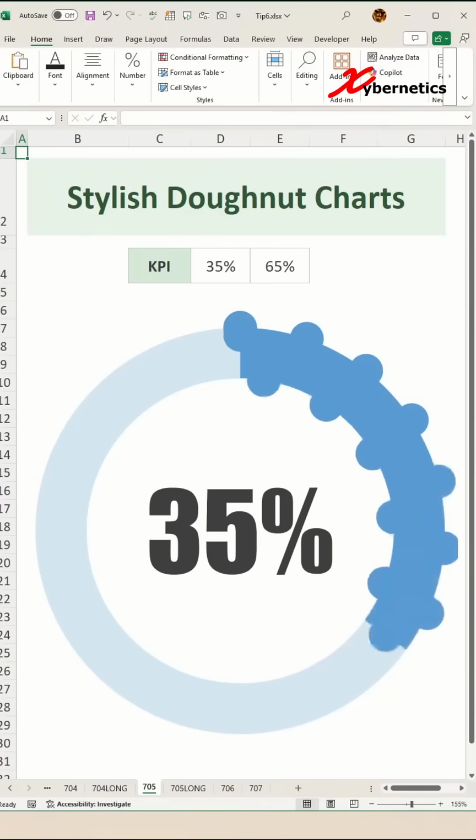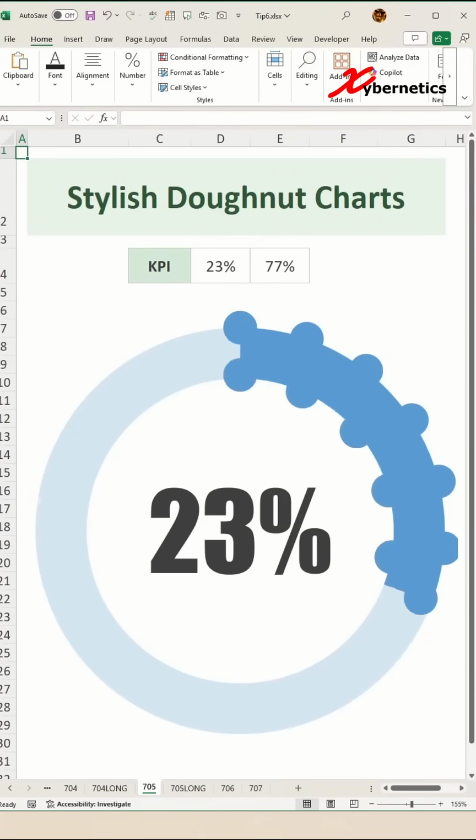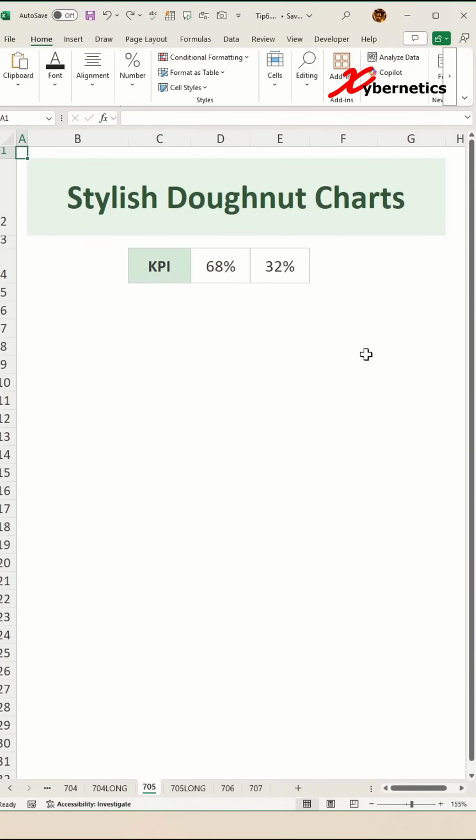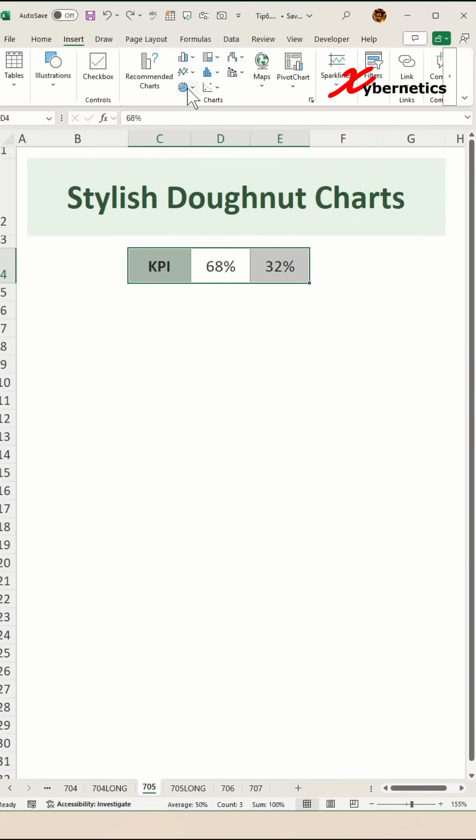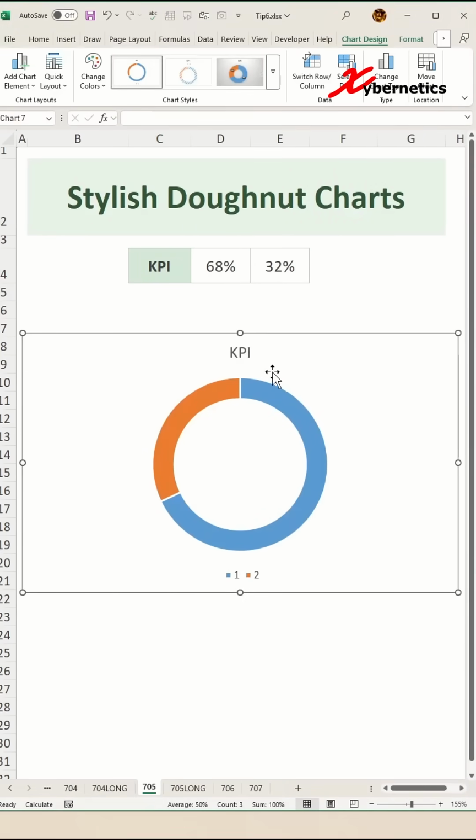Stick around and I'll show you how you can create this stylish donut chart. The first thing you have to do is to drop a donut chart. Place your cursor anywhere on your dataset. Press Ctrl A to select your dataset. Next, you're going to go to Insert, and under Charts, you can actually do a donut chart like this.